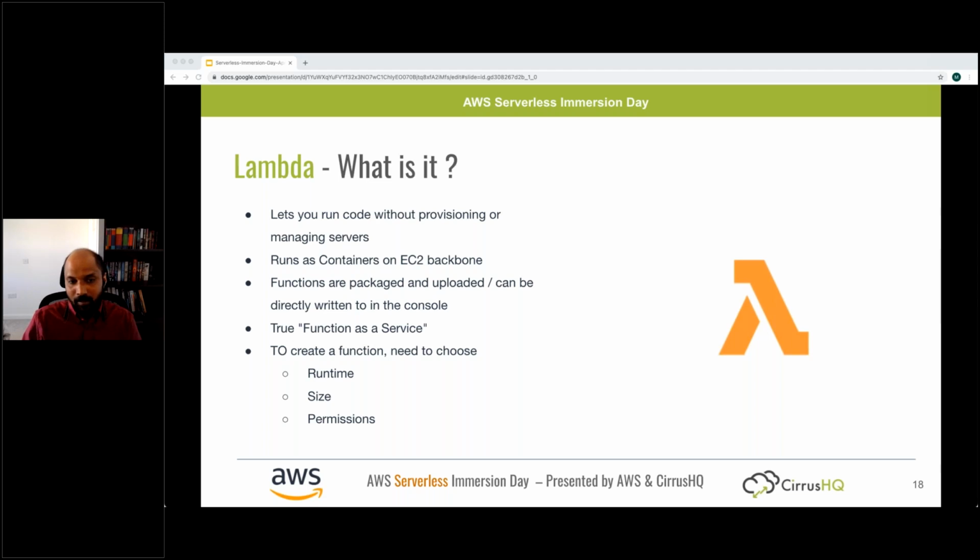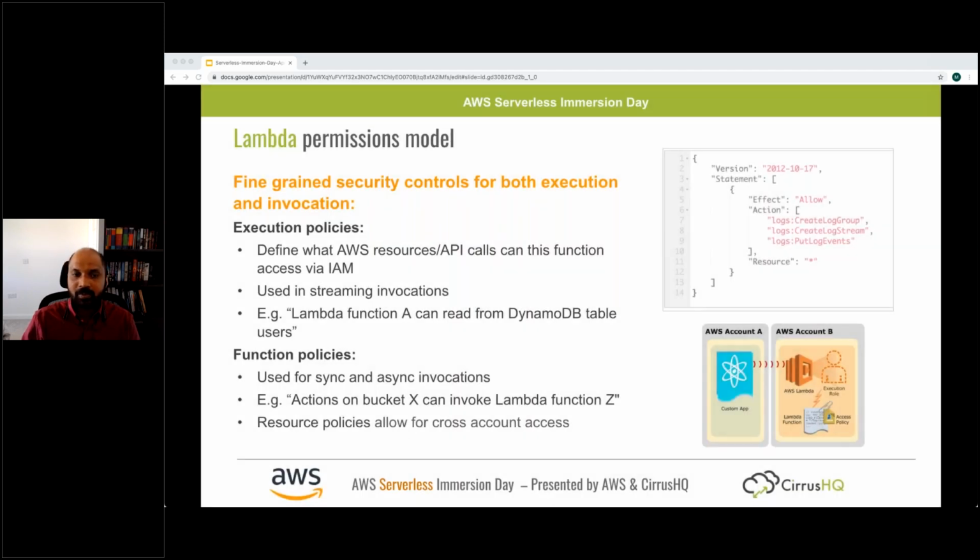The next step I'm going to talk about is the Lambda permission model, which gives you fine-grained security controls on both execution and invocation. There are 2 parts to a Lambda permission model: execution-based permissions and invocation-based permissions. Execution means what the Lambda can talk to. For example, I'm a Lambda and I want to write to a DynamoDB table. That's execution permissions. It's given by assigning an IAM role to me, the Lambda, which says I'm allowed to write to a DynamoDB table.